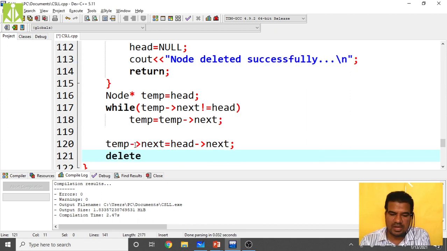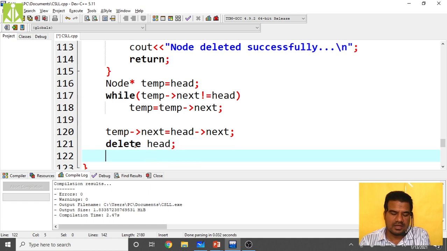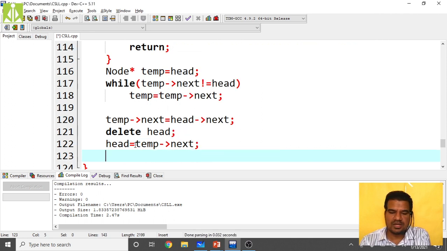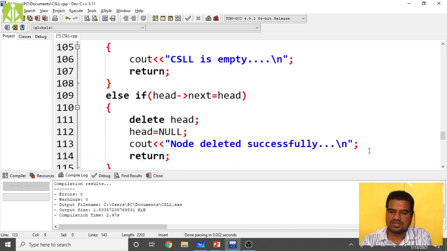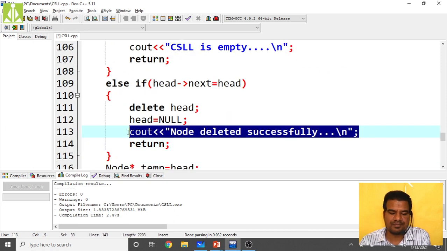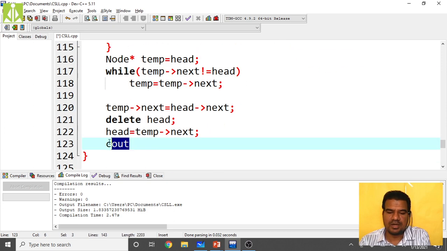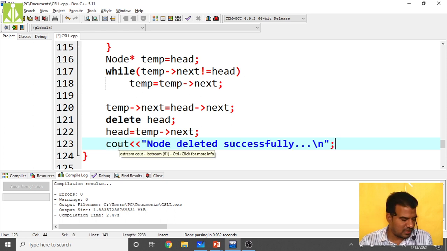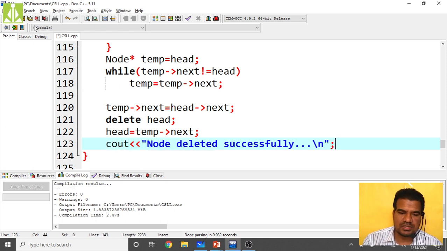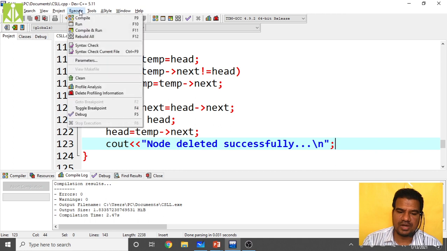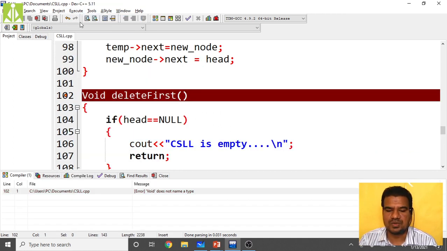Okay, so delete head, then make the head pointer as head as temp of next. Once again, temp of next. Then print a message, this same message, node got deleted successfully. Control C, and you can print that same thing over here, node deleted successfully. So these simple lines of code you have to write, then compile and see the execution.